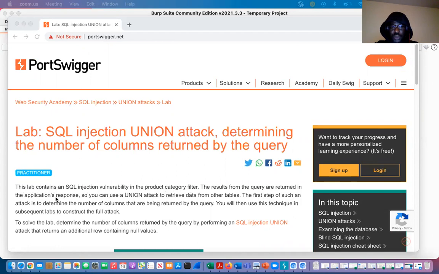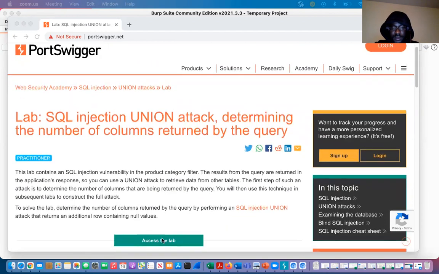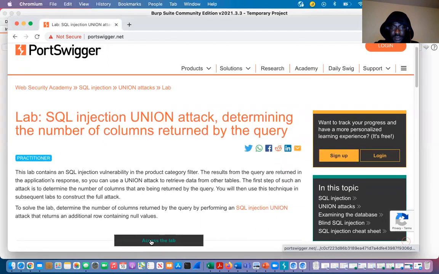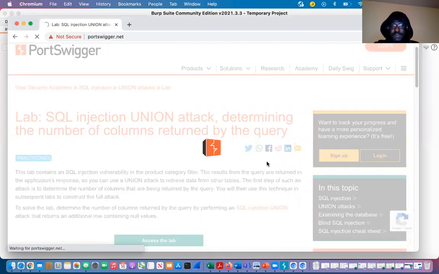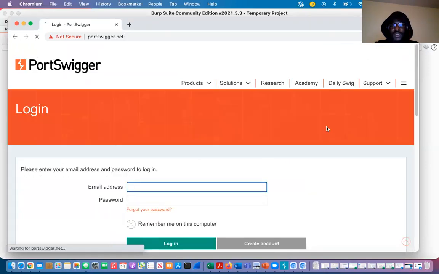And so when we are able to get into the lab, we will be able to demonstrate the SQL injection attack by submitting the union query to the back end. So let's go ahead and get started. Let's get into the lab. To be able to get into the lab, we'll have to sign in.